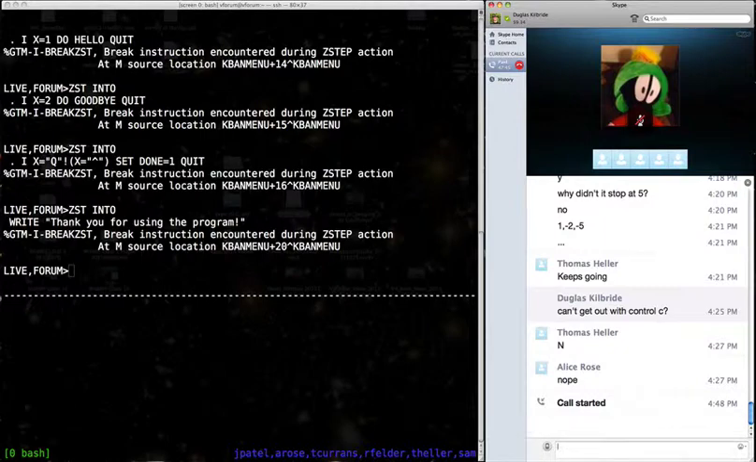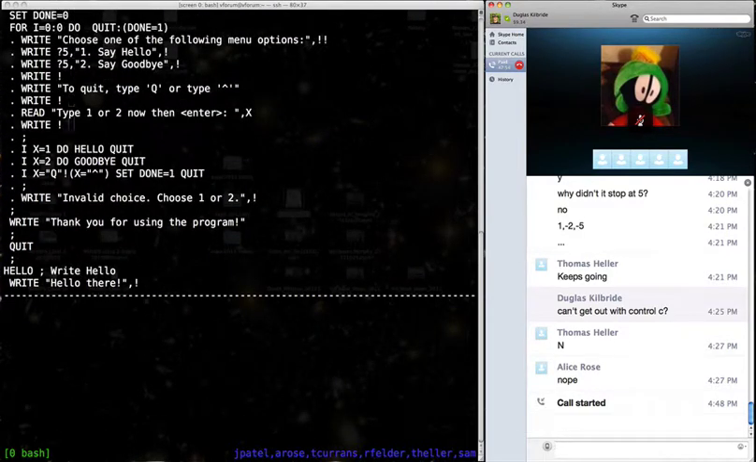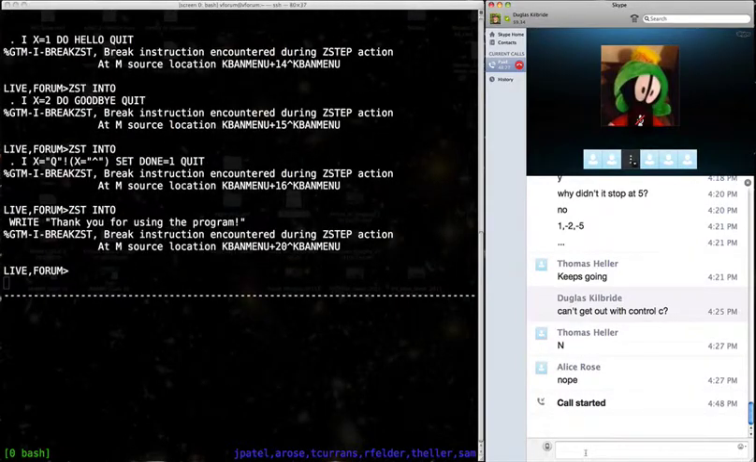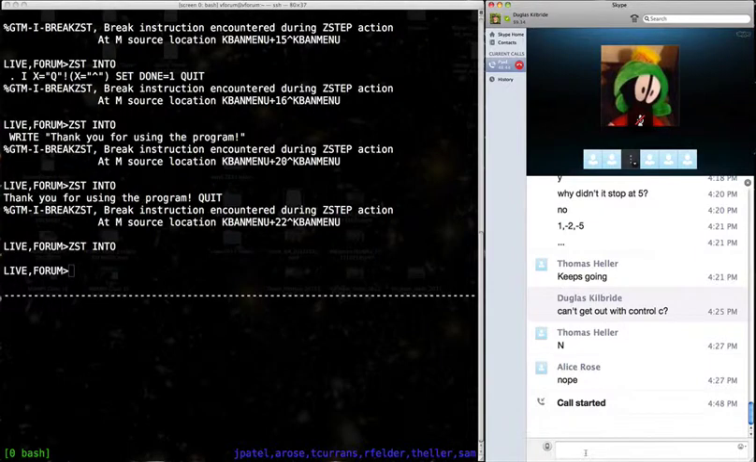But now what happened after that? Well, let's go back to our program. What we just did here is, when we hit the quit, it means we quit the for loop and it's not going to run anymore. So what's the next line after the for loop? Well, we have to skip everything that's a continuation of the for loop under the do and go down here. So the next line is write thank you for using the program, and that's indeed where we are right now. So here it is. Thank you for using the program. We step into, it writes it, and the next command is a quit. And we're done.